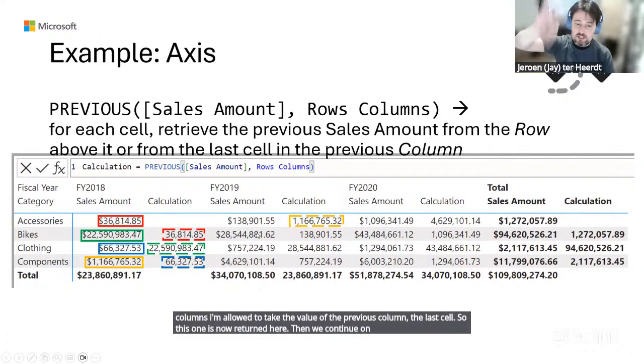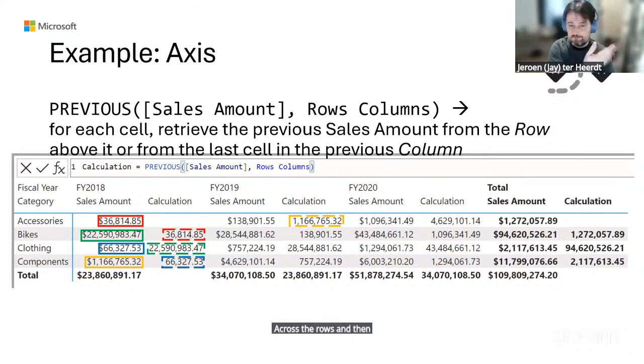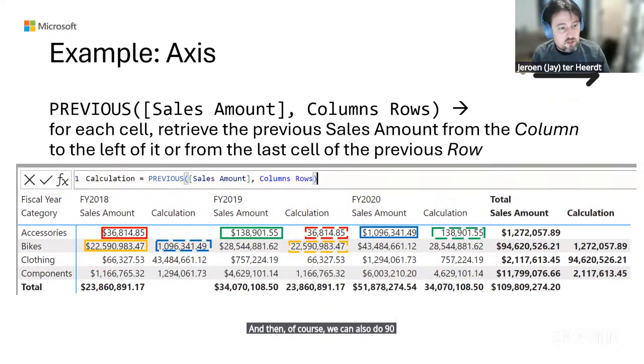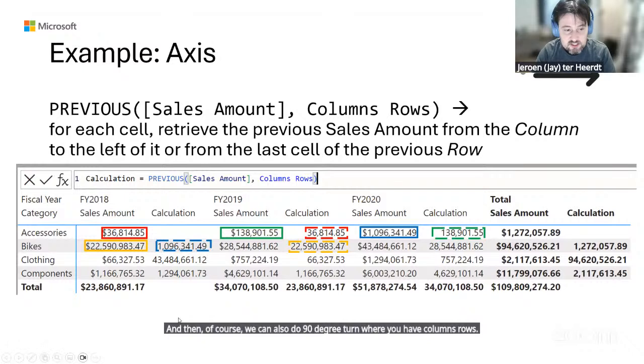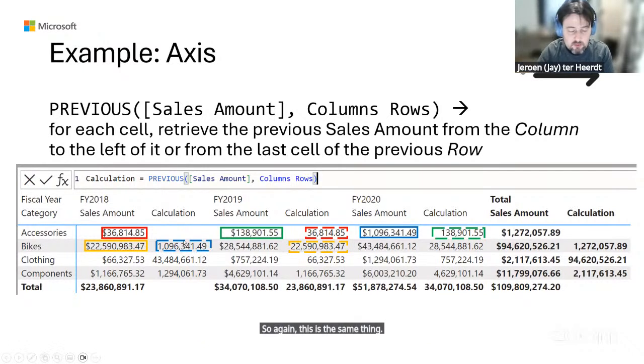So in a lot of ways, this is a snaking pattern going across the rows and then over the columns, right, in an N movement. And then, of course, we can also do a 90-degree turn where you have columns rows. So again, this is the same thing. This cell is empty. Why? There's no column to the left of me. There's no row above me.